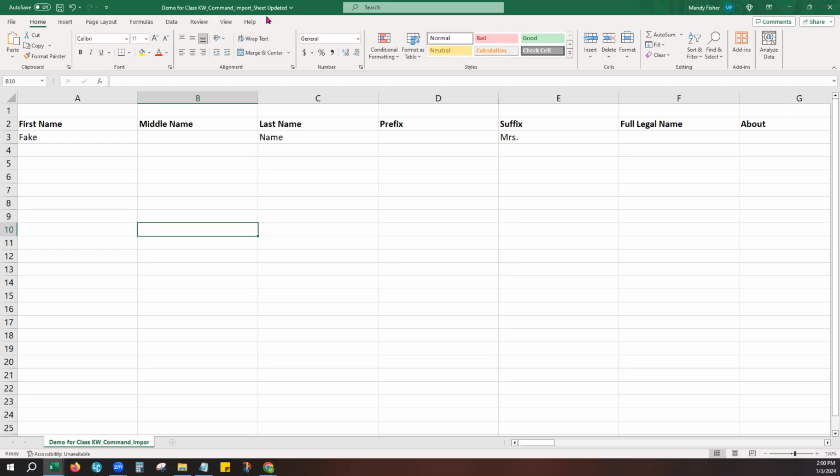So real quick here, this is again what the actual template looks like, the command template that you have the option to download. Again, double header at the top. Don't move or change any of these headers. It's important that they stay the exact same that they are. And you can fill out as many of these fields as you would like to, but a first name is required.